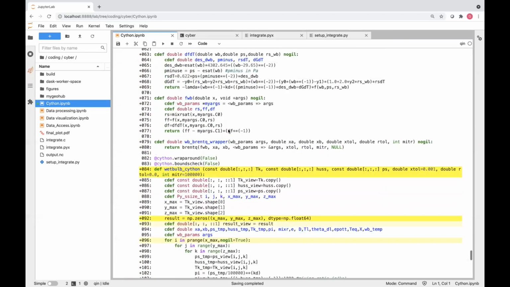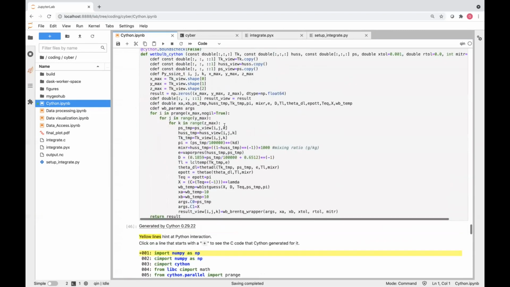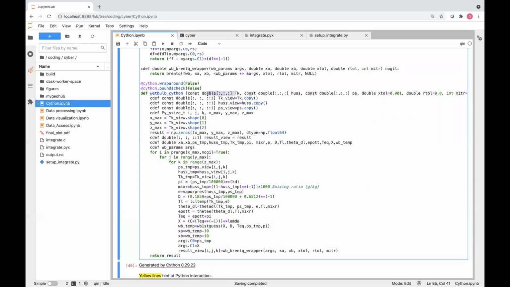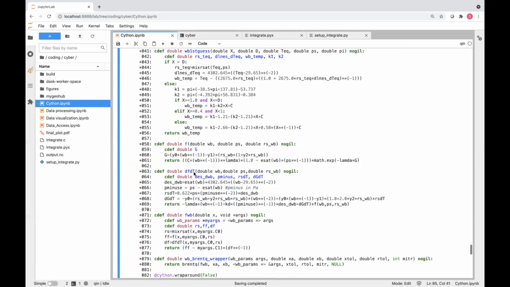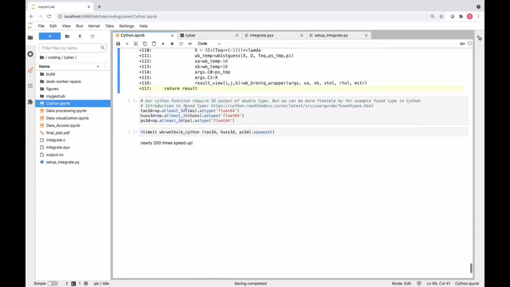Since our Cython function requires 3D output of double type, we need to first transfer our one-time step 2D slices into a 3D array and also change it from float to double type. Let's run that. Well, you can see it's nearly 200 times speed up.